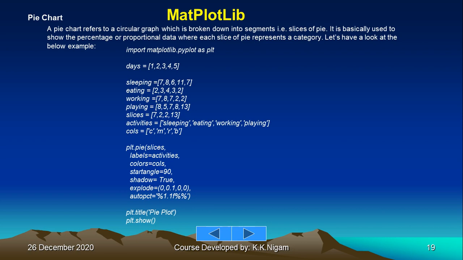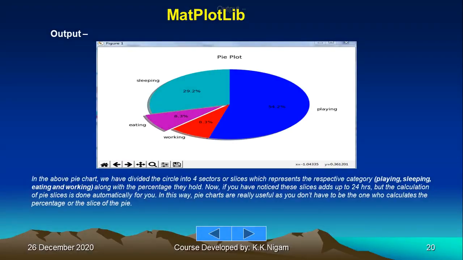Auto percentage, auto PCT, that is, automatically you will get the percentage also. That is why you have to write this code for that. And then plt.title, pyplot, and plt.show. Again, simple code, whatever you want you have to put it in the code, and you will see that on execution you will get an outcome like that, the way you want it.